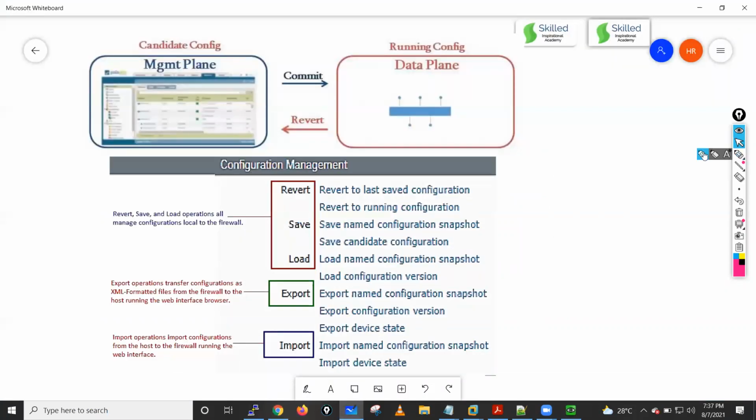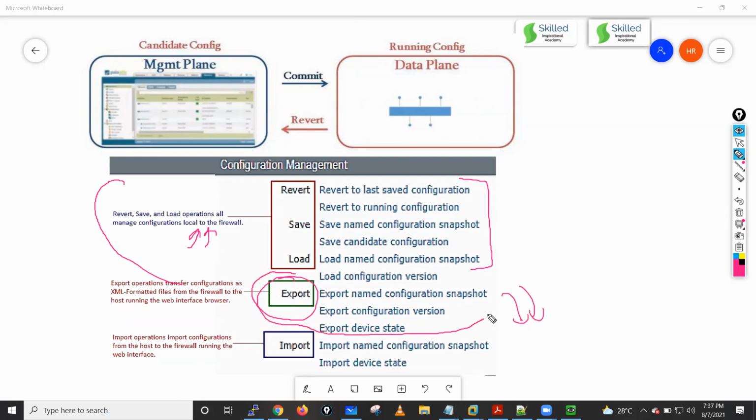If you see these options, these three things are done at the local level. Revert, save and load operations are all managed locally on the firewall. Sometimes if you want to export the configuration to the outside, you can export it using this particular option. If you want to import these exported config files, you can also use the import option.